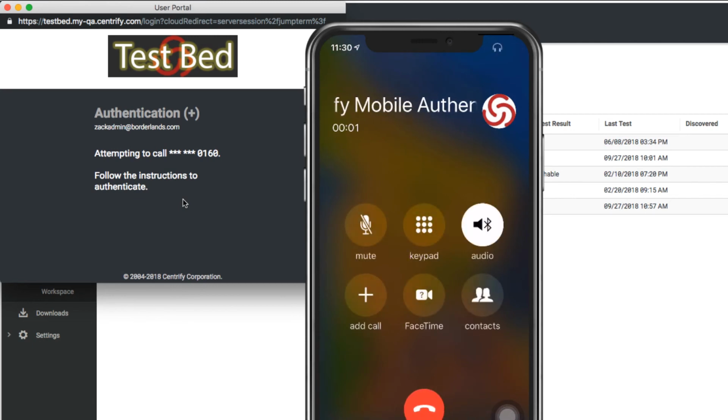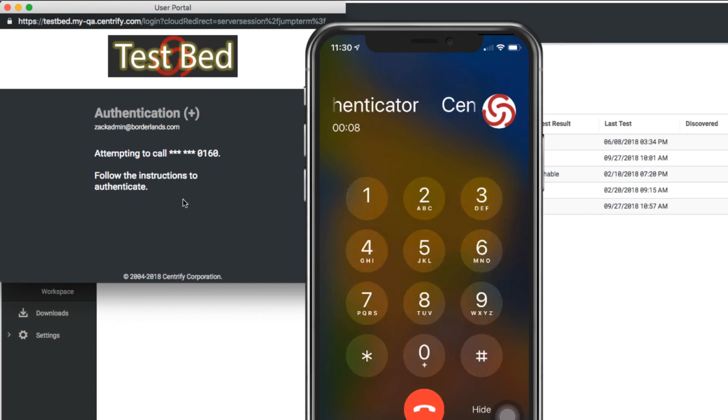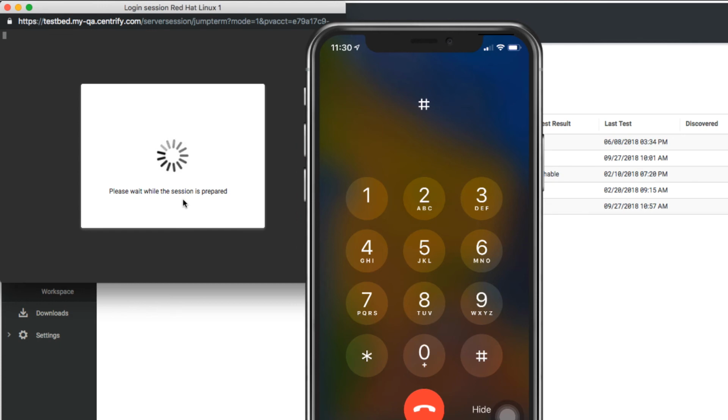Hello, this is Centrify. Please complete your authentication by pressing the pound or hash key. You successfully authenticated using Centrify. You may hang up now.